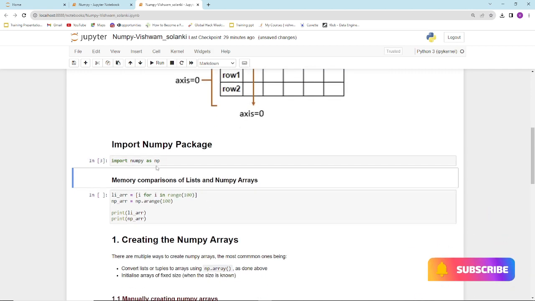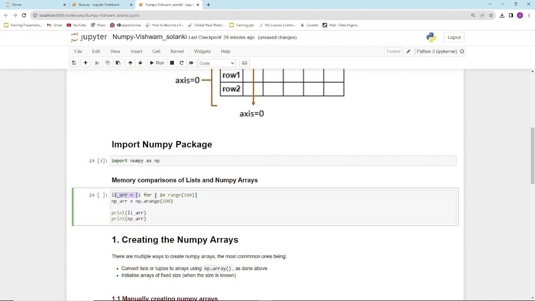First of all, I told you that NumPy is more memory efficient than a list. So let's see one example. I have created a list from range 0 to 100, and in an np array I have used arange. I will tell you what np.arange is in the next few minutes, but here np.arange is creating an array of numbers from 0 to 100.